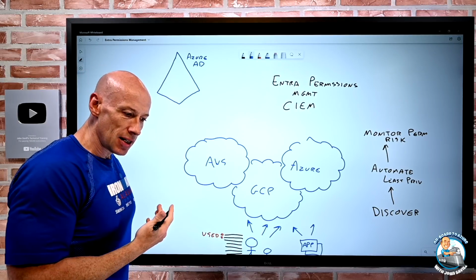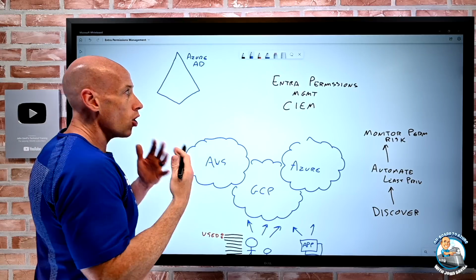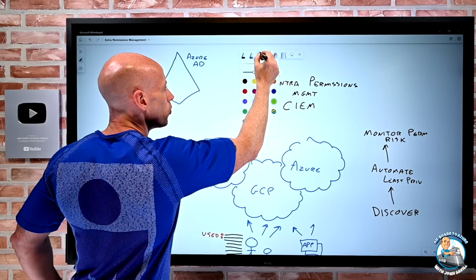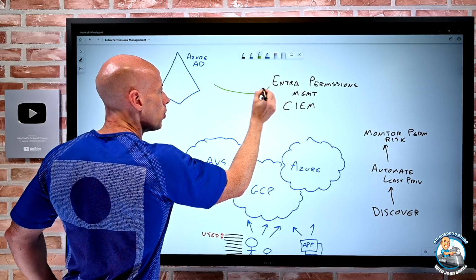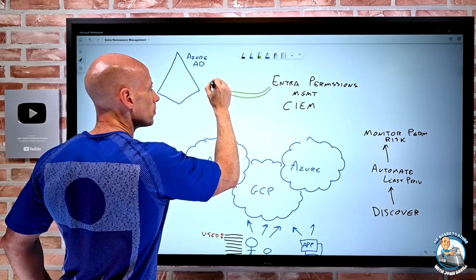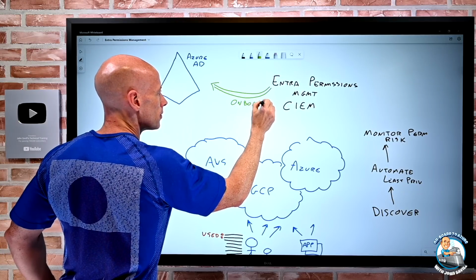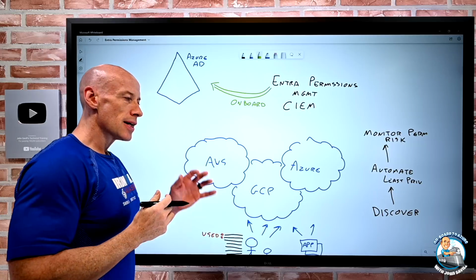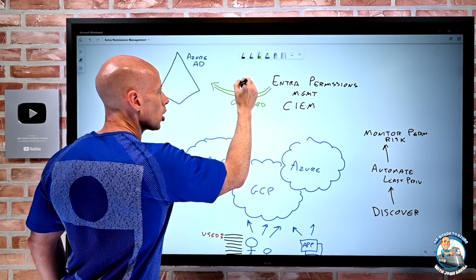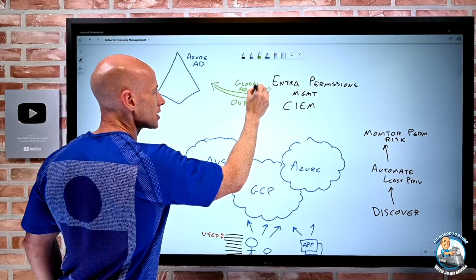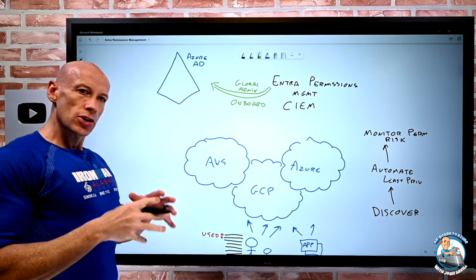I need a tenant because I need to onboard. So I'm going to think about my onboarding. We're going to onboard Entra Permissions Management. Now to do that onboarding, I need to be a global admin in that Azure Active Directory. It's going to create a few things.